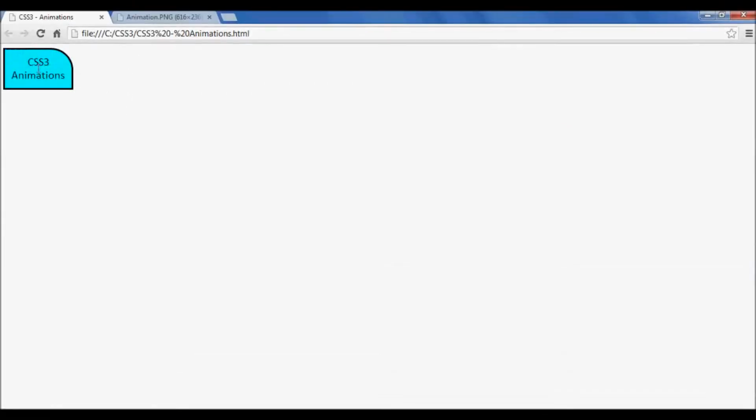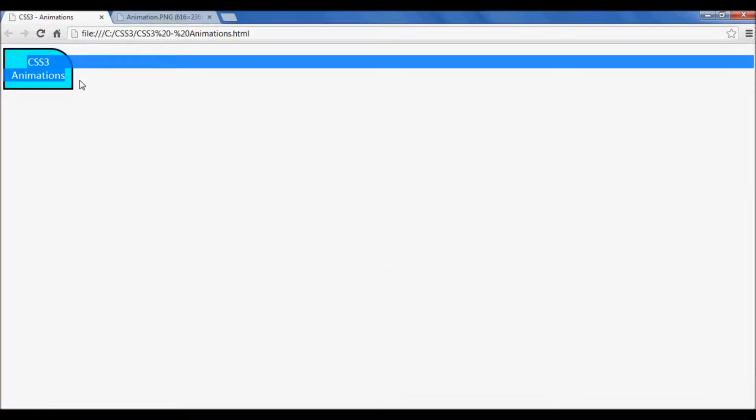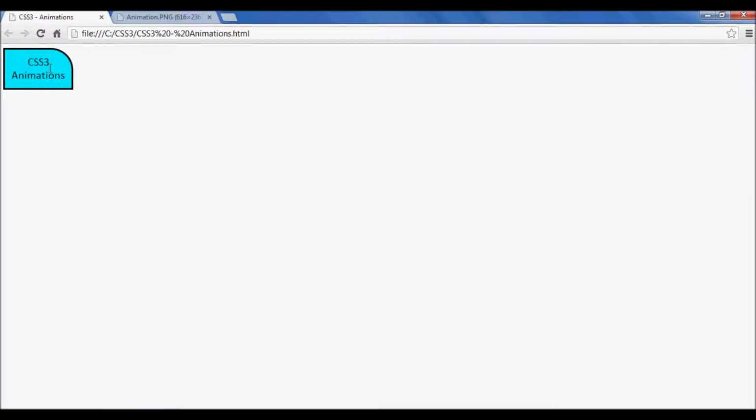Hello everyone, and in this tutorial I'm going to be teaching you CSS3 animations, and this is done purely with CSS3. There is no Flash. This before could only be achieved with Flash, and now it can be done only with CSS3.